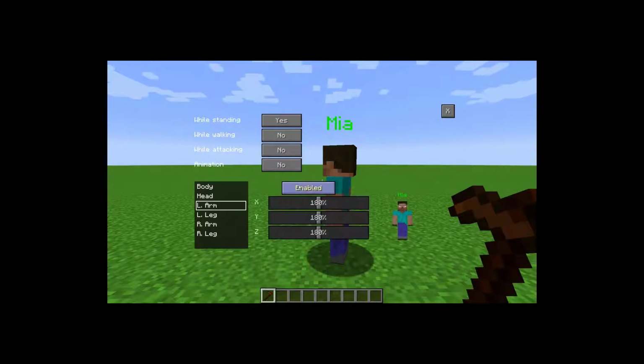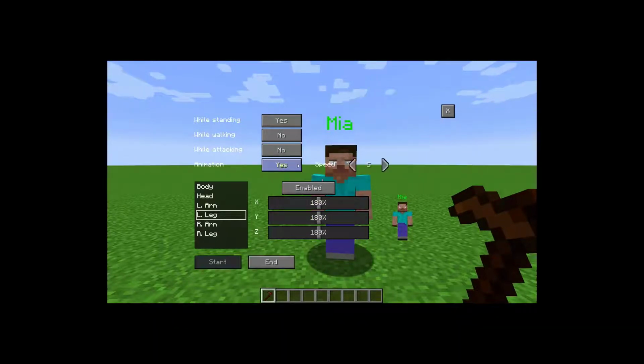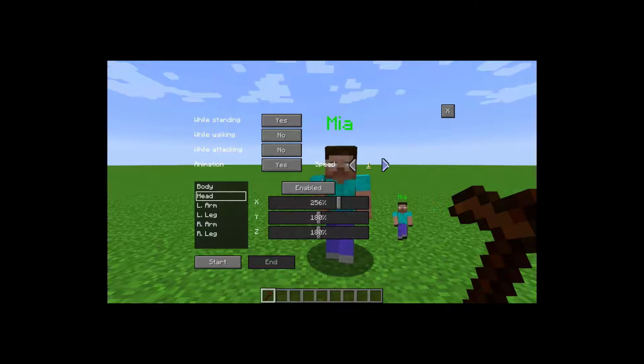In the body part, if you set it to disabled, the NPC will ignore the values defined here and move them normally. Toggling animation to yes will give you a start and end point. You can define different values for the limbs at the start and end, and then it will animate in between them and make the puppet animate. You can set the speed of the animation here.